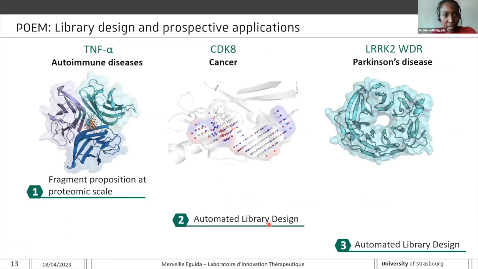We have applied this workflow on three cases. We'll go quickly through them. So the first case aims at first evaluating whether the position of a fragment from protein one to protein two, because the binding site is similar, is meaningful and whether we can repropose one fragment to another pocket.